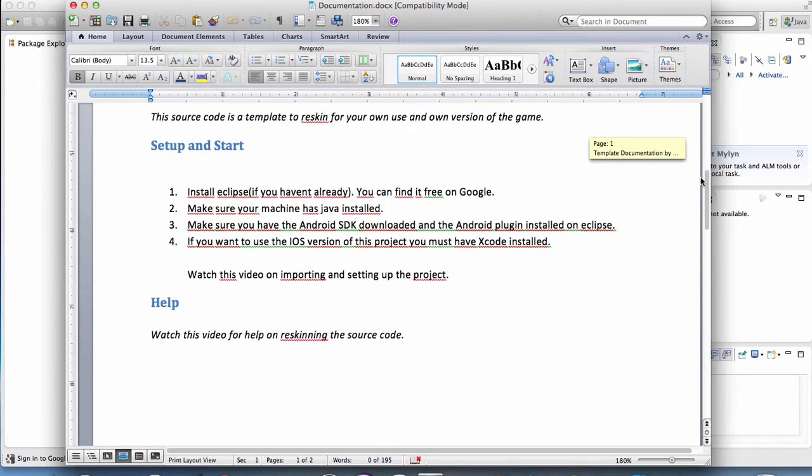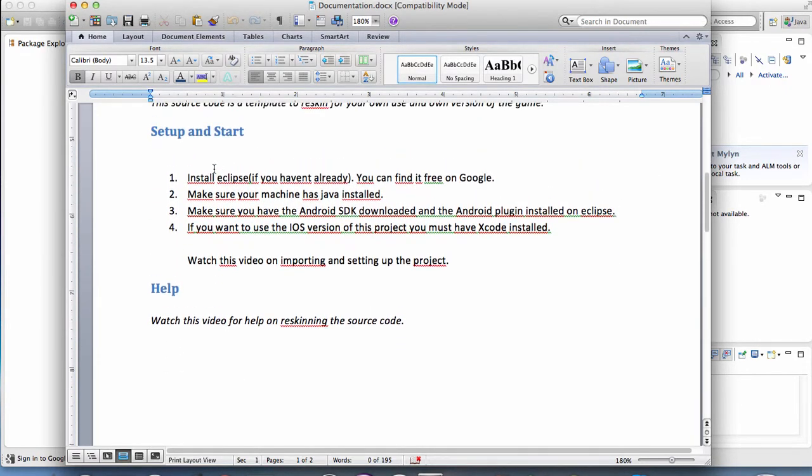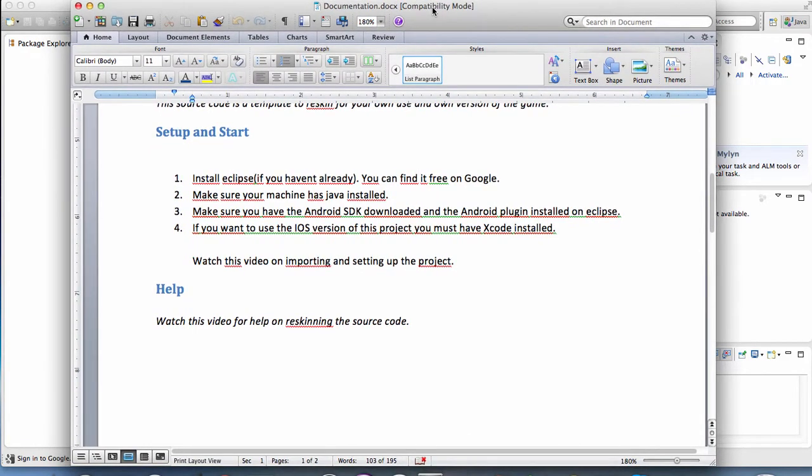Today I'm just going to show you how to set up the basics of the project. Installing Eclipse you can pretty much Google, so I'm not really going to show you how to do it. Make sure you have Java installed, which is important. You should just about have it installed. Most people have it, it's a necessity on most machines.